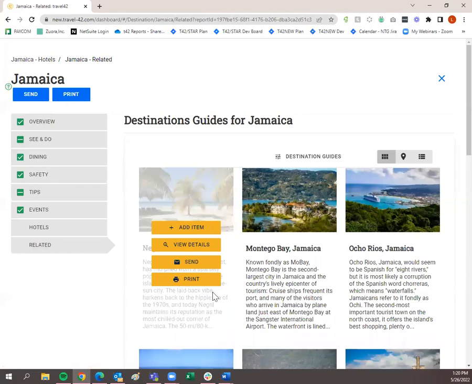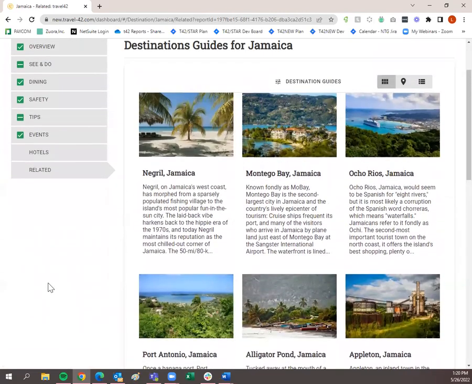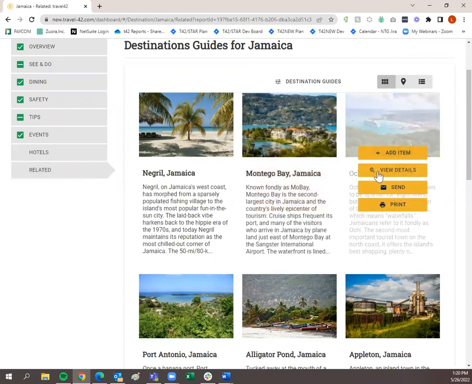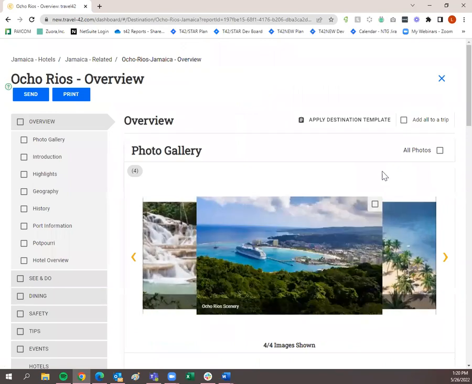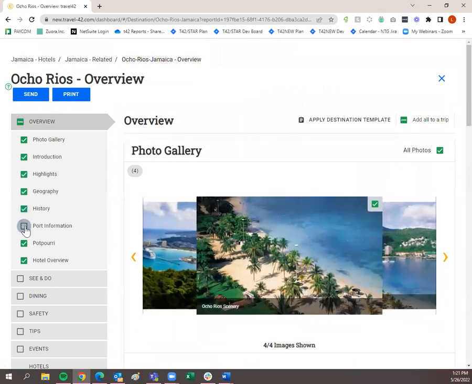You'll notice we have Negril, Montego Bay, Ocho Rios, Port Antonio. The list goes on and on. But anytime you see or you're in a destination and you want to find places near or around that destination, click on the related tab and it'll populate some information for you. So I'm going to go ahead and click view details on Ocho Rios. This is where they're going to be staying. So I want to add the whole overview tab. Let's see, but I'm going to take away port information because they're not doing any cruising.